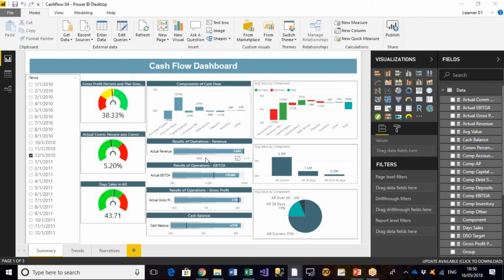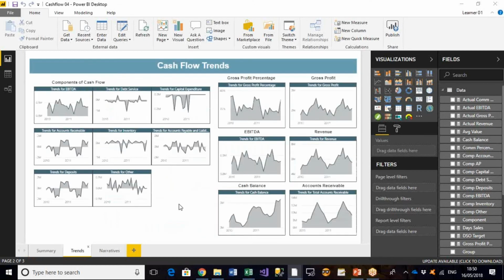Down here, we've got a performance graph. This is actually a bullet graph. Here we've got the target, and here we've got the actual. A bullet graph is often used to show you performance. You can see over here my waterfall, doing much the same as the components of cash flow, just using little mini graphs.